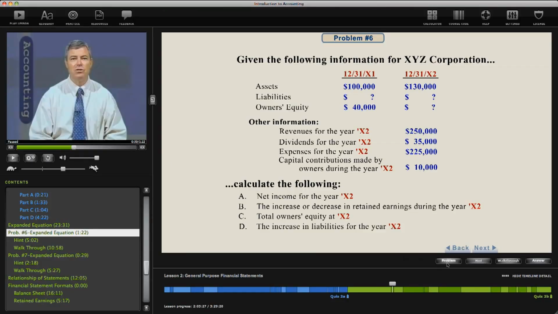But you'll notice here at the bottom of the page that there are 4 new buttons: the problem, hint, walkthrough, and answer. You need to pull out a sheet of paper. It is not enough to just read through the problem, click on the answer, look at the answer, and say, yeah, I understand this. No, you actually need to go through the process of documenting your understanding of this and applying these concepts. So, pull out a piece of paper, do the problem.